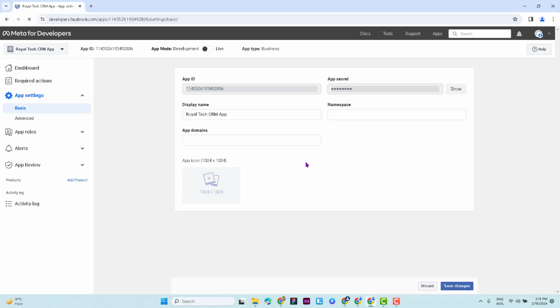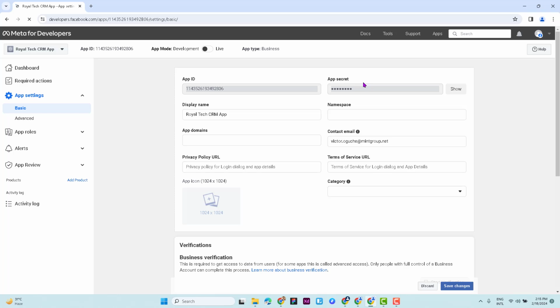Also, let me just show you. We have something called the app secret. So when we are creating our account on CRM to be able to integrate with this, we need all this. Now that we've done this, the product we need for this service is messaging, because we want to interact when customers send us a DM directly from our page. So I'll just click on add product here.